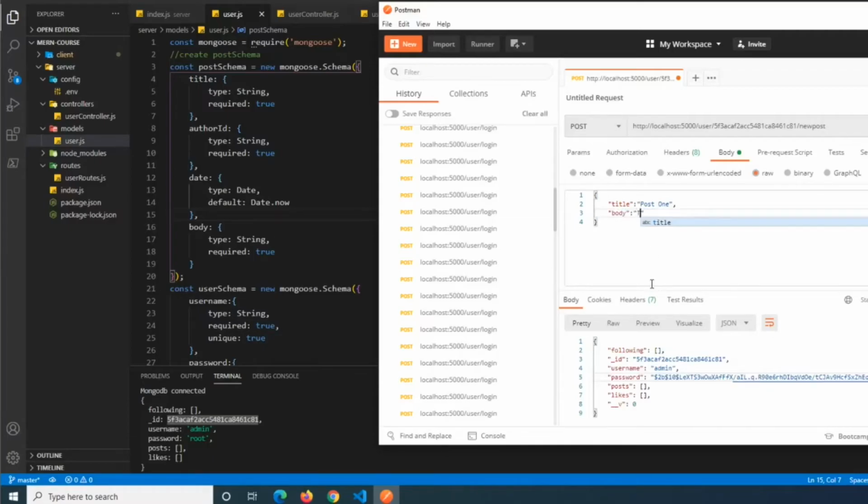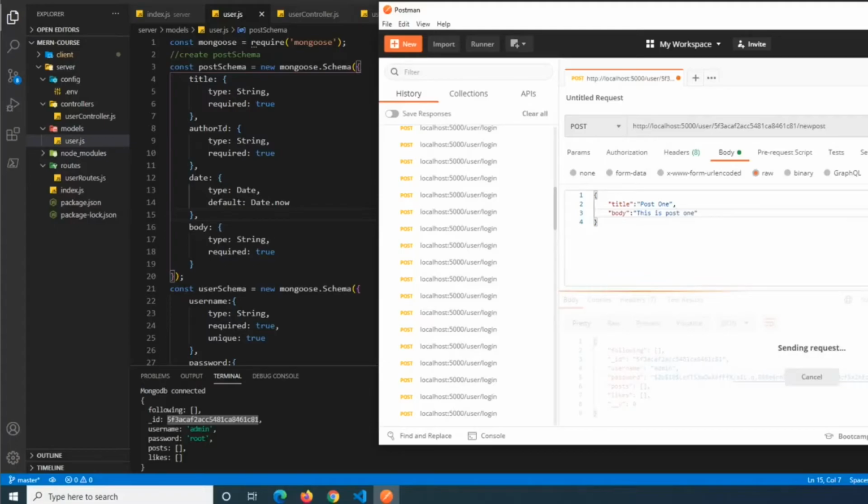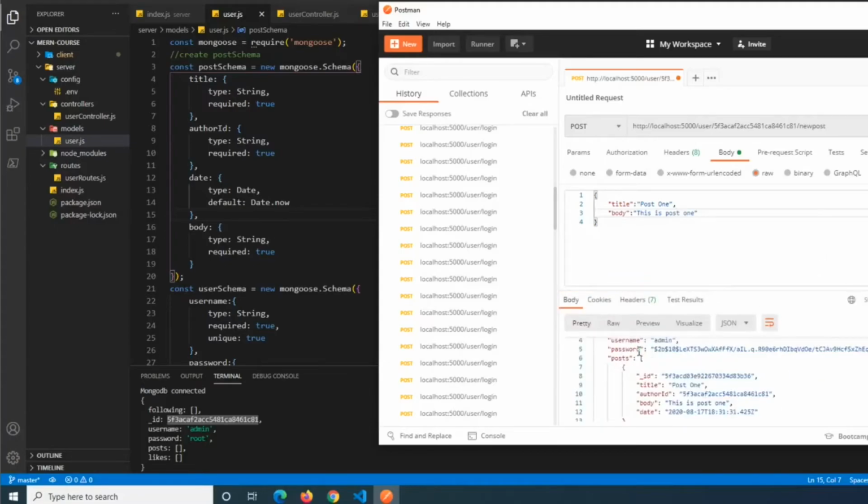So in the body we'll say this is post1, and we will see if that works. And we can see that our posts array now has the post that we just created, and it's defined by our schema, and it has its own ID, which we can use for relational data modeling.